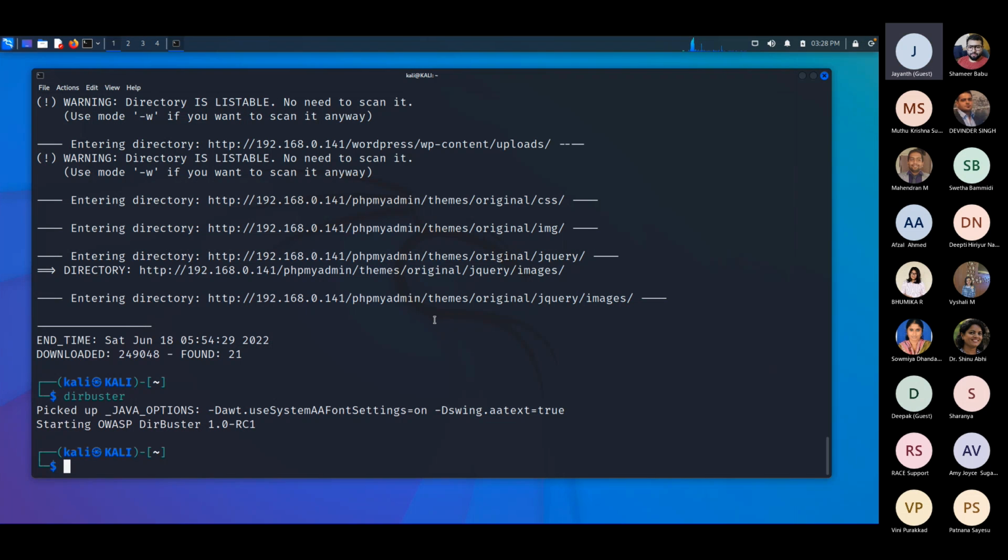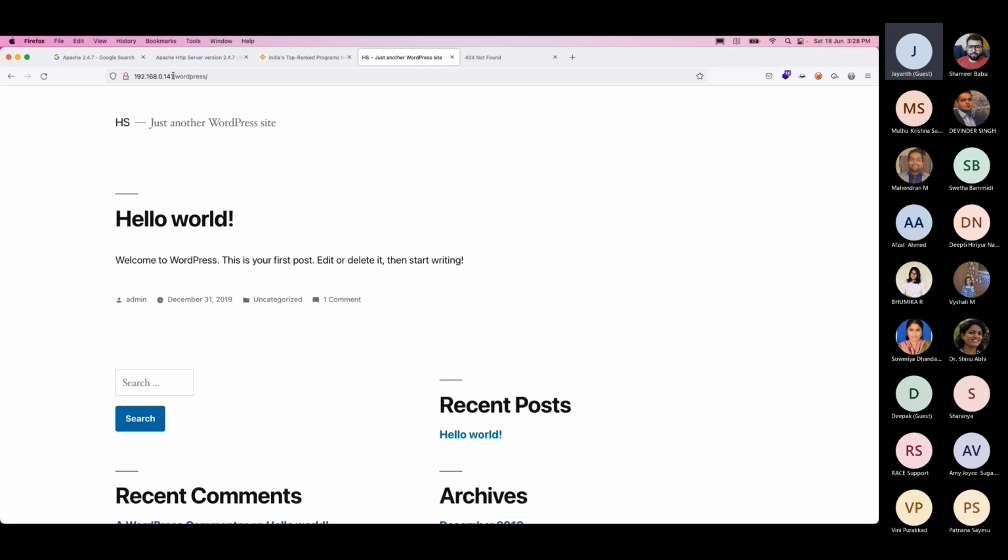GoBuster. Identifying server version, performing a vulnerability scan using Nikto, identifying directories using dirbuster, GoBuster, or dirb, right? And one more thing that you must do is to look at robots.txt. This is one of the sensitive files.